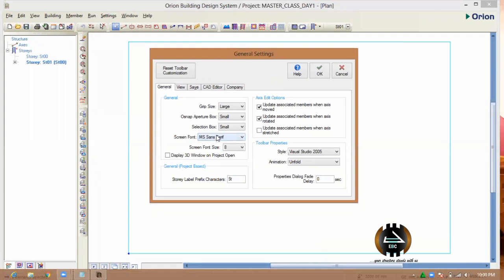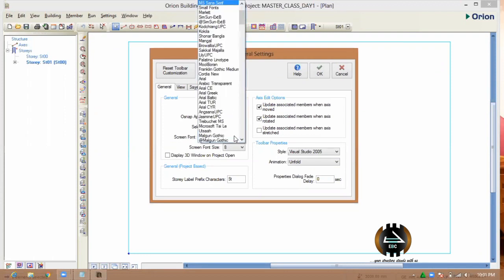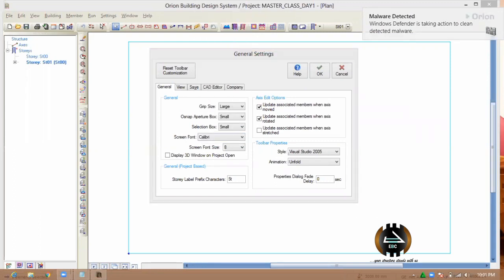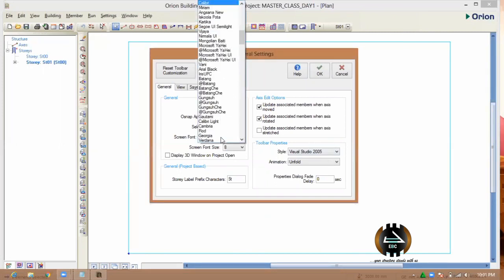The screen font is this. So the font which you're going to be using for Orion is MS Sans Serif. So if you don't like that font, some people after going to AutoCAD, they'll start changing the font. You can change that there. So I can decide I want to use, let me say, David.